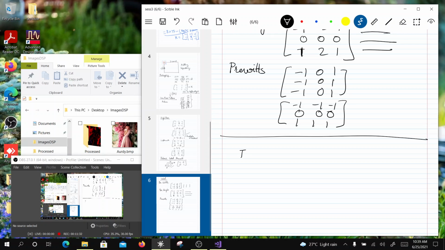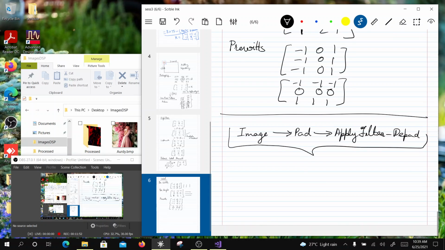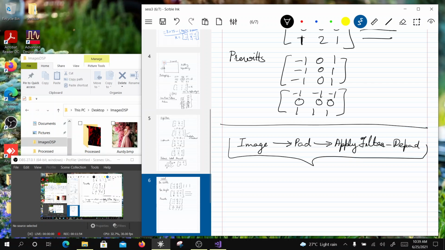You have to take an image, you have to pad that image, then apply the filter, then you have to depad the image. Okay, so this is the procedure which we have to follow when we write the program. So we are going to have a separate function, one for this, one for this, one for this.